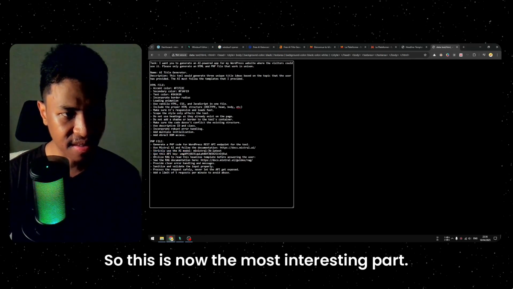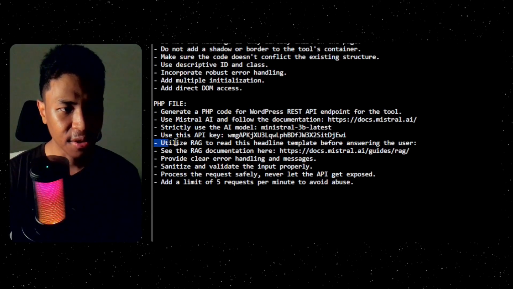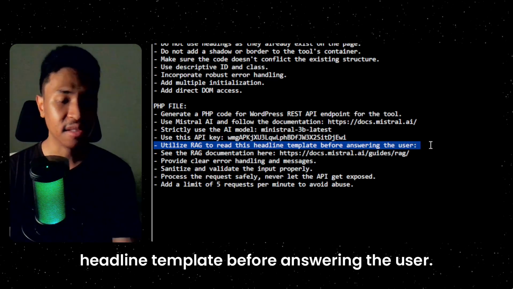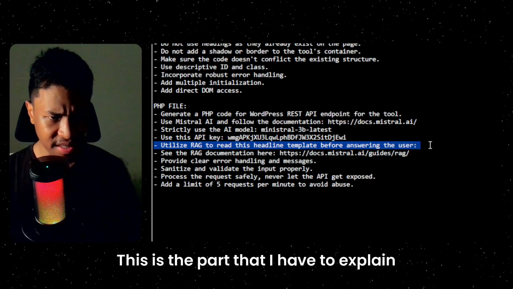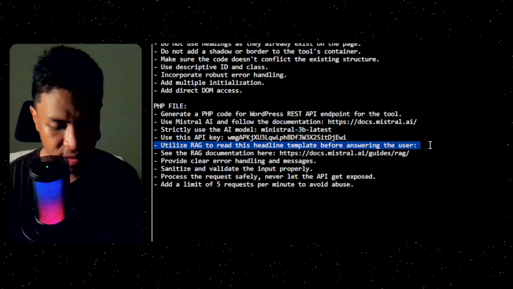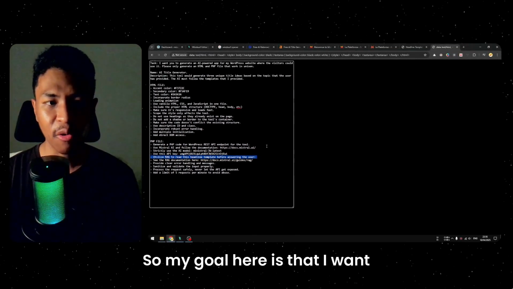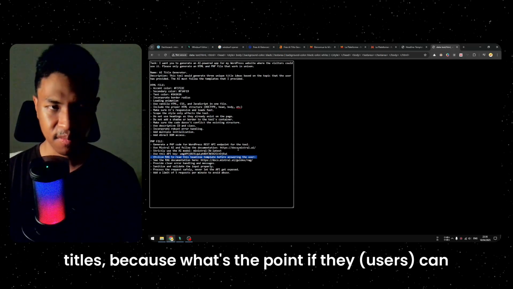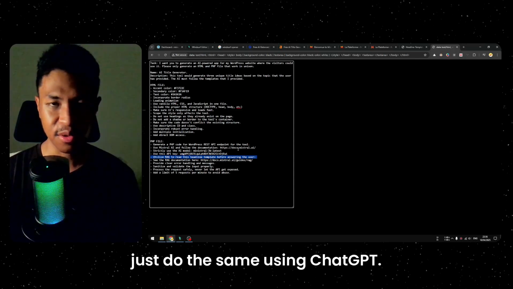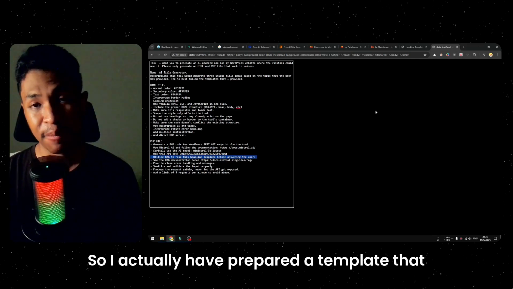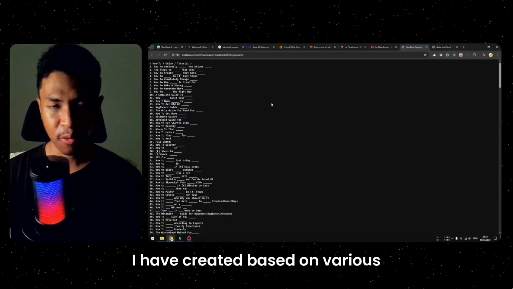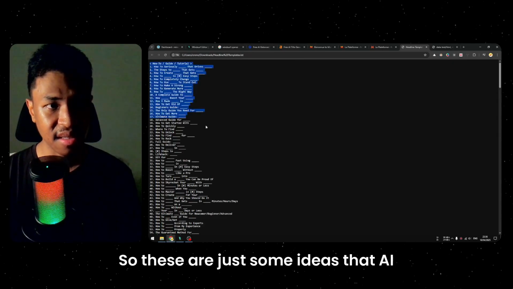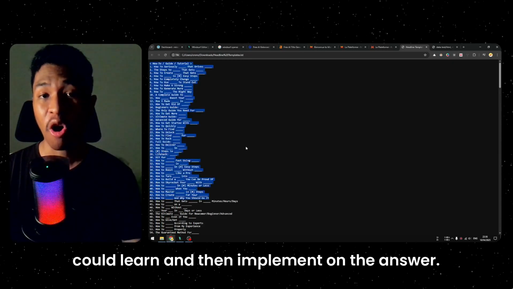Alright, so this is now the most interesting part. "Utilize RAG to read this headline template before answering the user." This is the part that I have explained a bit more. My goal here is that I want AI to generate titles, but not just random titles, because what's the point if they can just do the same using ChatGPT? So I have prepared a template that I created based on various content that I read. These are just some title ideas that AI could learn and then implement in the answer.